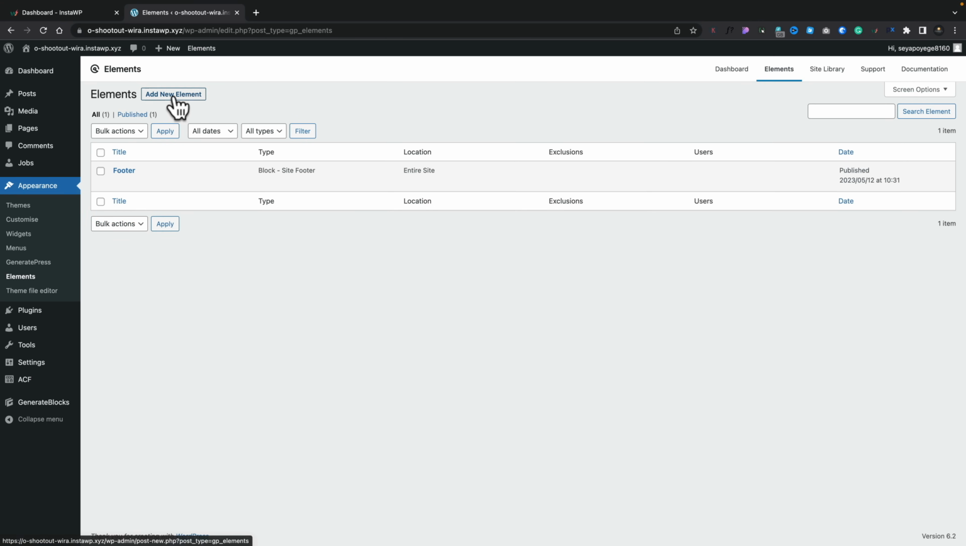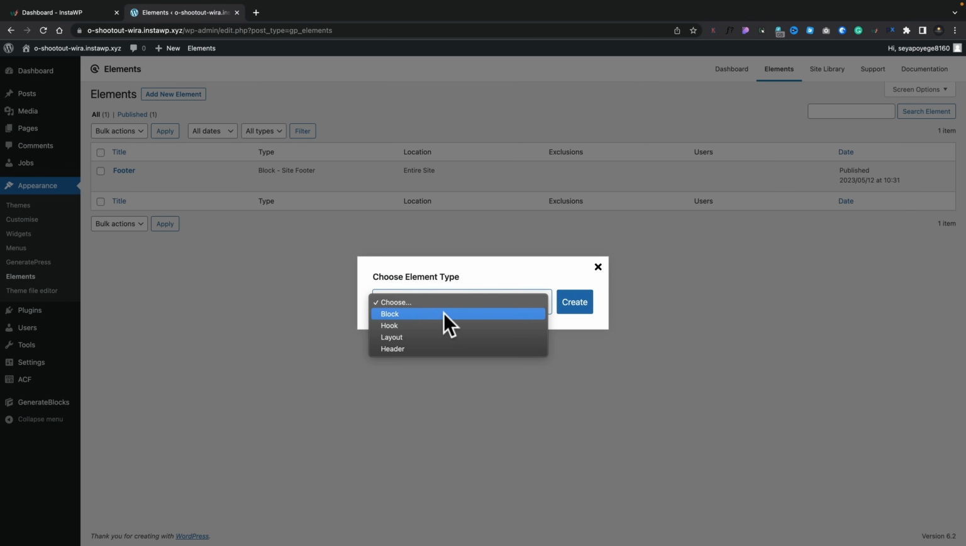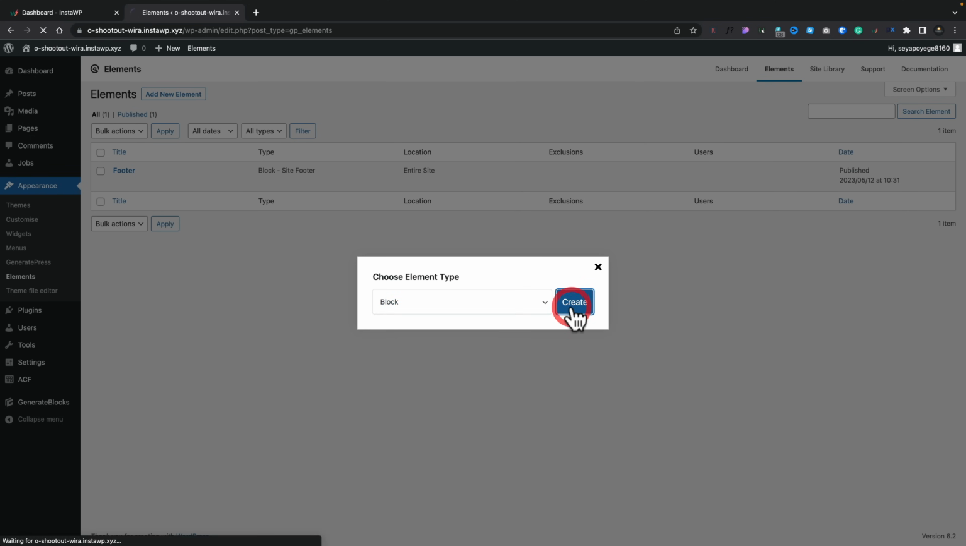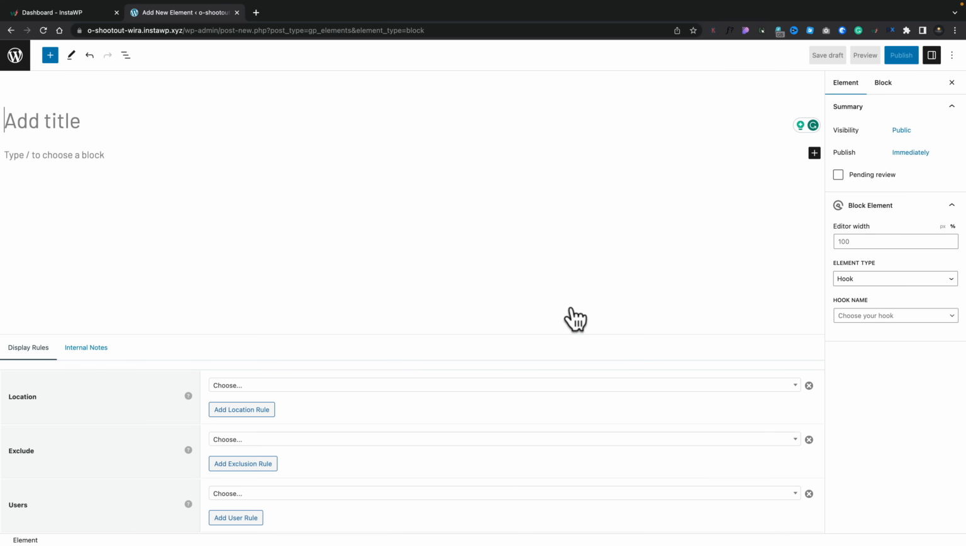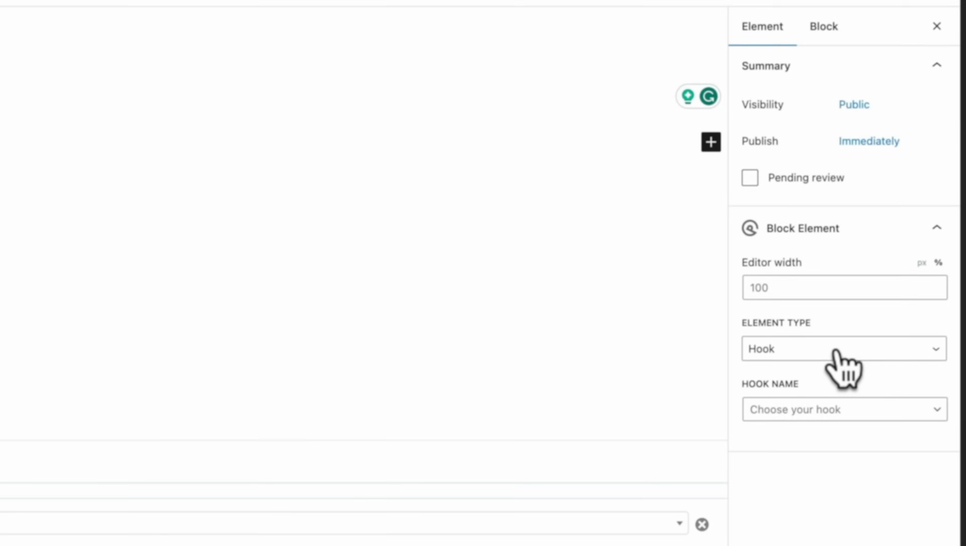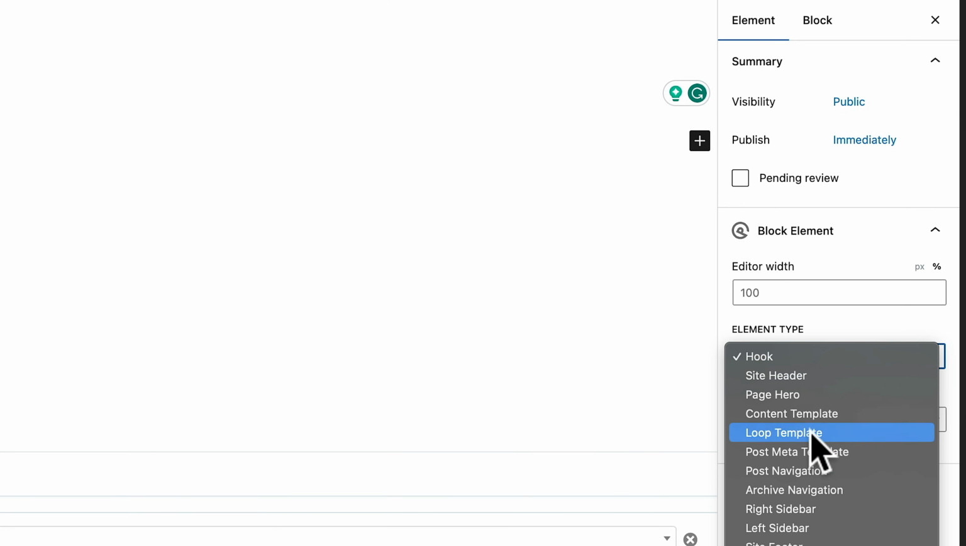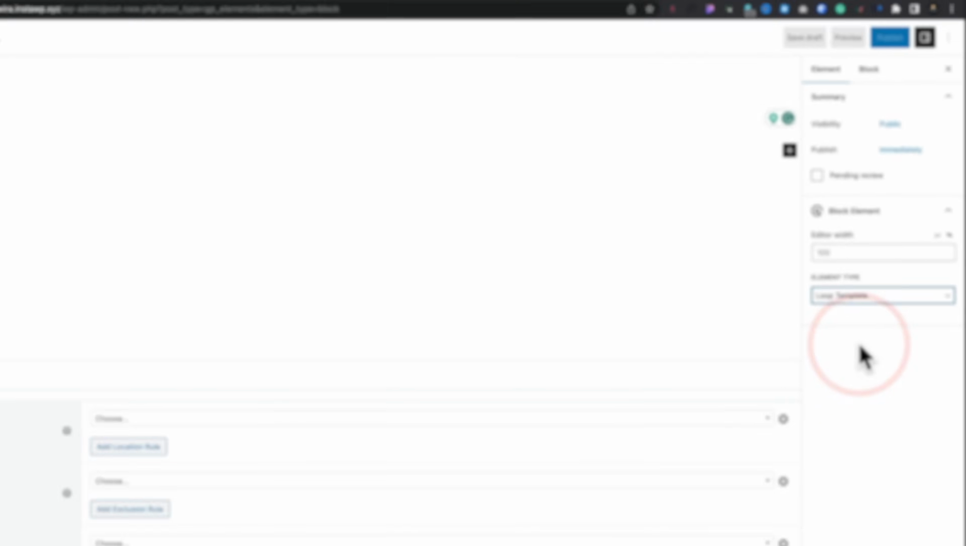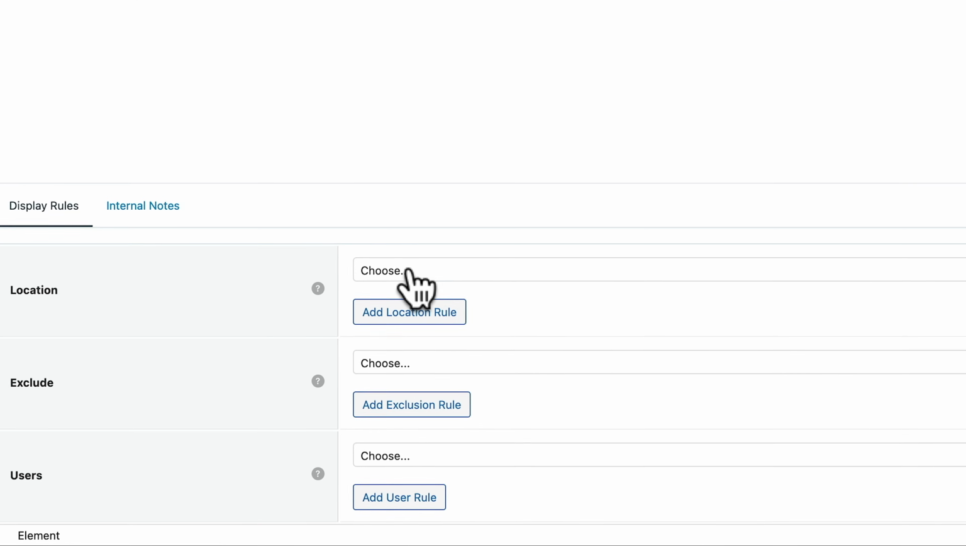You're creating templates. So we're going to add a new element. We're going to choose the option for a block and we're going to click on Create. First thing we're going to do is say what element type this is. Now this is going to be the loop. In other words, this is where we're going to see all of our individual job roles, and then we can click and find out more details. So what we're going to do is we're going to change the element type in this example to a loop template. And then we're going to say where we want this loop template to be used.